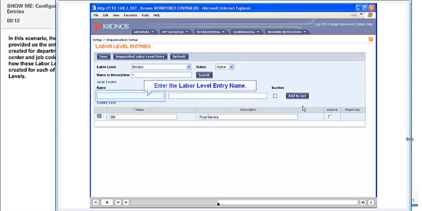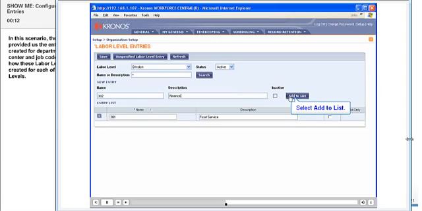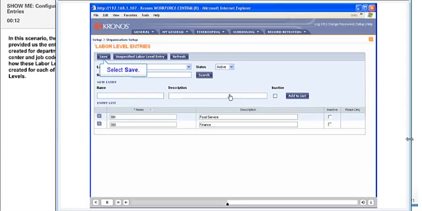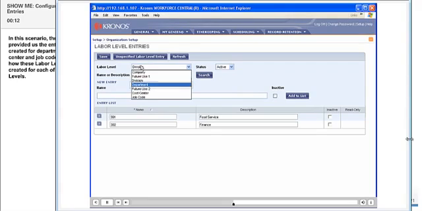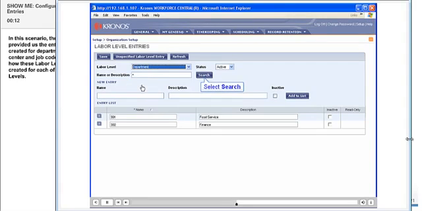Let's add a second one. In the New Entry section, enter the name 302. In the description field, we will enter Finance. Click the Add to List button to add this labor level entry. Next, select the Save button. To add a labor level entry for a different labor level, select the drop-down arrow for Division. Select the labor level Department, and then click on Search to activate the Department labor level.